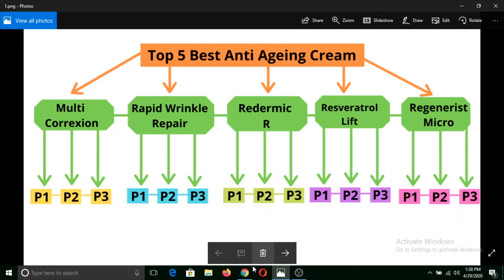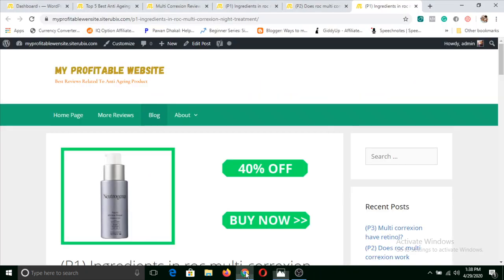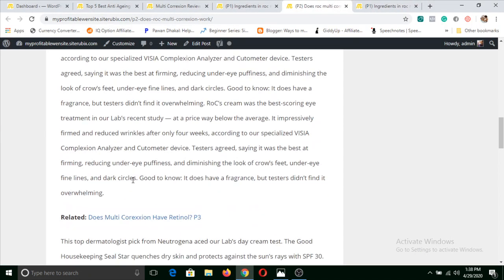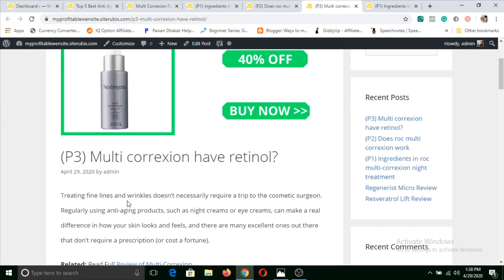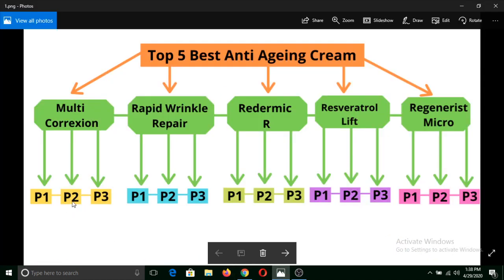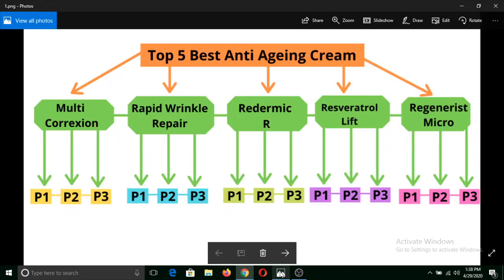Similarly, one will go to P1 and another will go to P3. So one has gone to P1 and another has gone to P3. So we have given a link to this and a link to this. Now in P3, this is our P3. Now from this P3, we will give one link to P2 and one link to this multi-correction review.